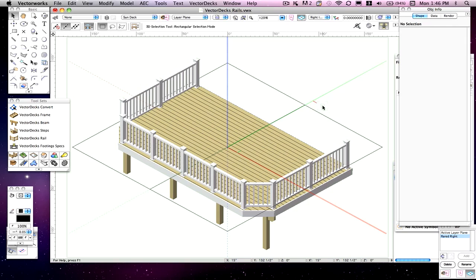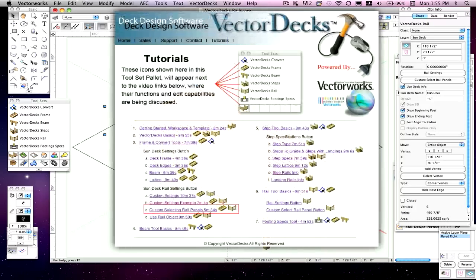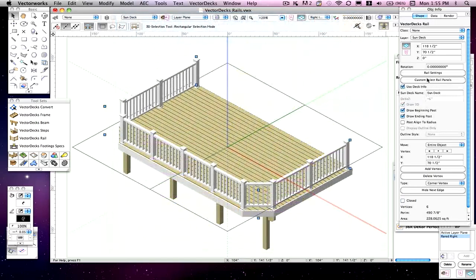In this tutorial, we're going to discuss VectorDecks Rails Custom Select Rail Panels button and its object information palette. I covered this before within the VectorDecks frame controls, but the actual controls are within the Rails custom settings, so we'll go over it again here.